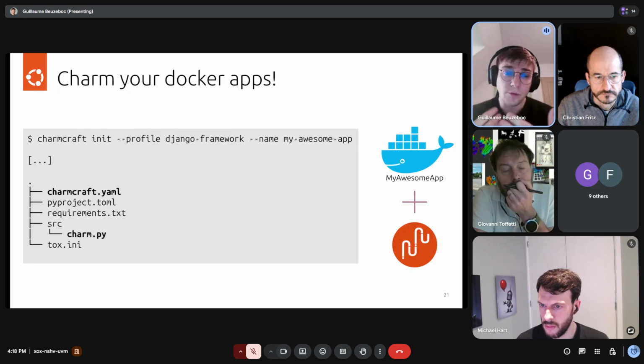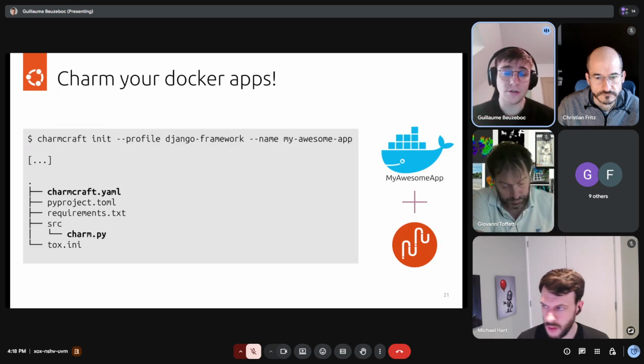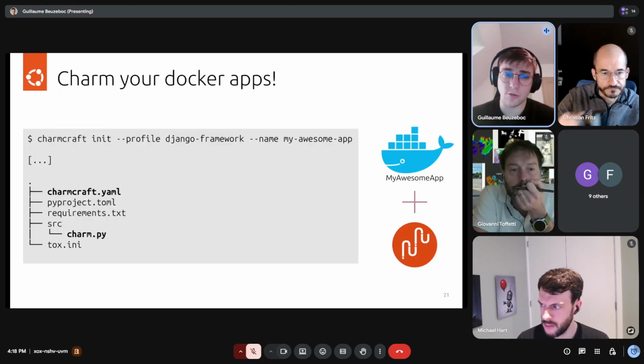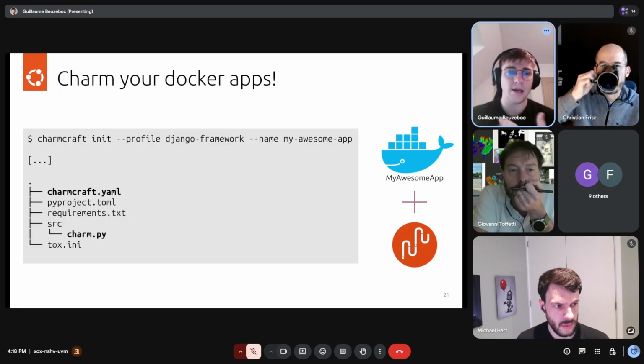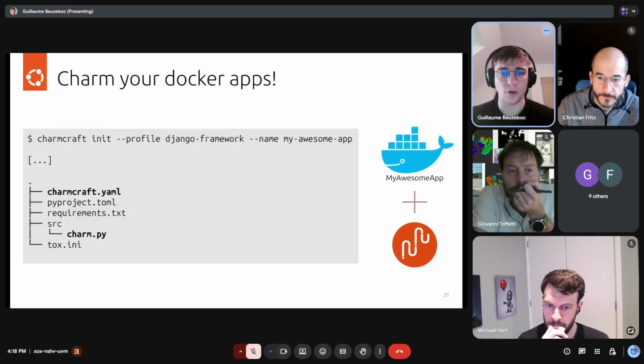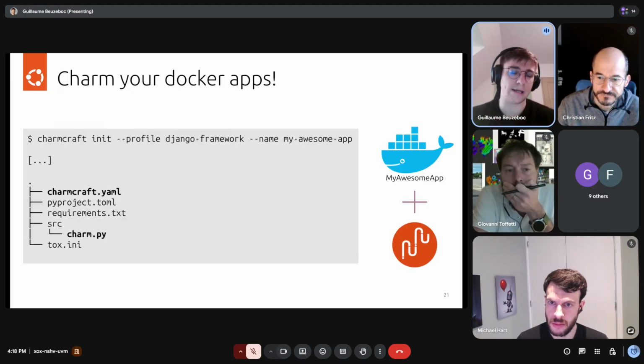So from the Docker containers of your applications, you can easily wrap them in a charm and add them to the server side. You can bootstrap your charms with some predefined profiles, like for Django, for Flask, for Go applications. The charmcraft init command generates a whole charmcraft project. Here, we can see that we're calling charmcraft init with the Django profile and the name of our application. It generates all the files that are necessary to create the charm. But here, the important file that we want to look at is this charmcraft.yaml, the first file.